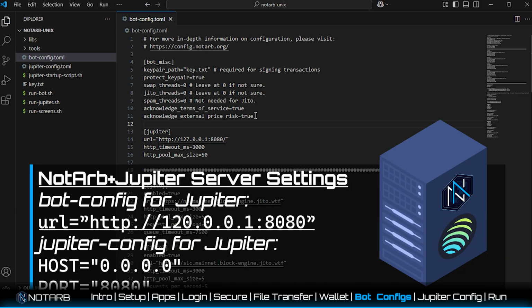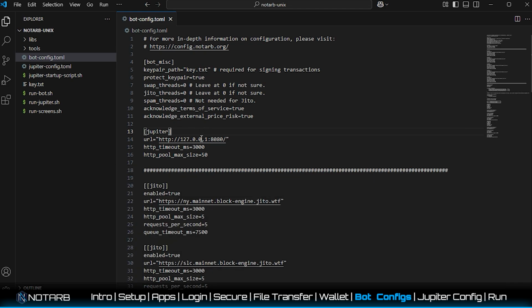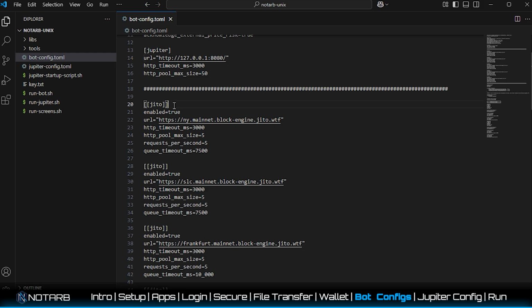If you plan on having NotArb and Jupyter run on the same machine, you can leave everything underneath the Jupyter settings as is. However, if you change the port number on the Jupyter setting, which we'll show later, then you're just going to need to adjust this.